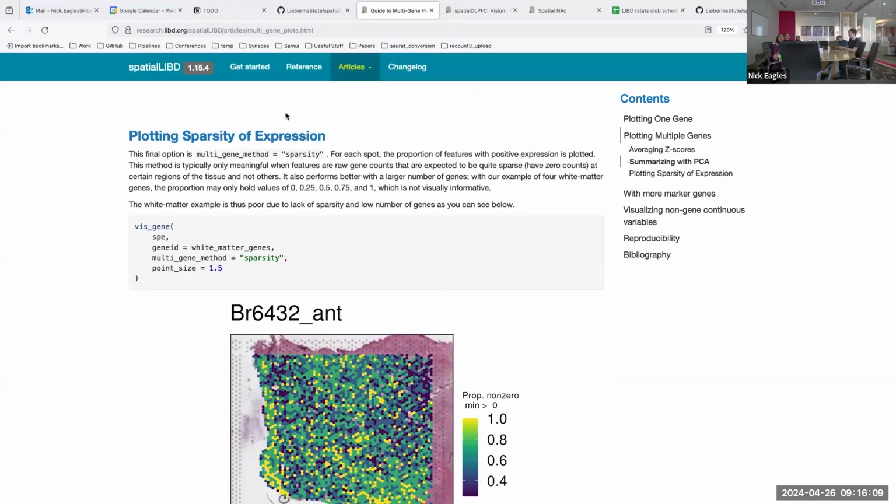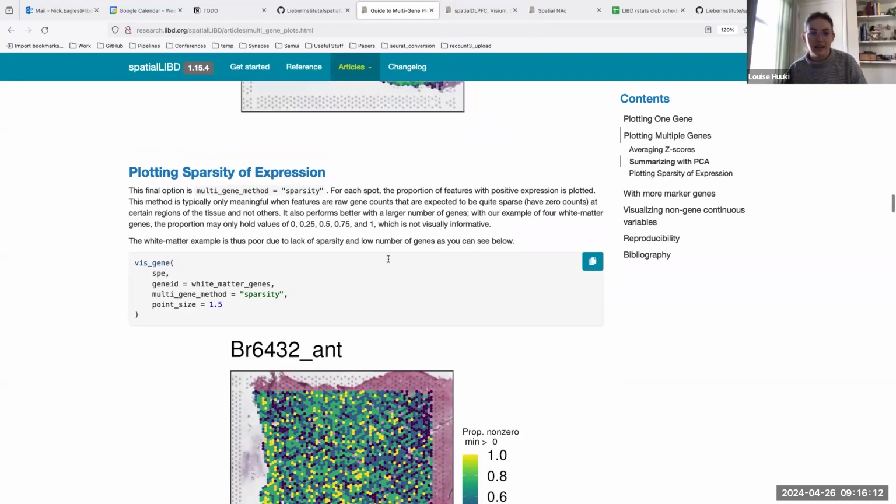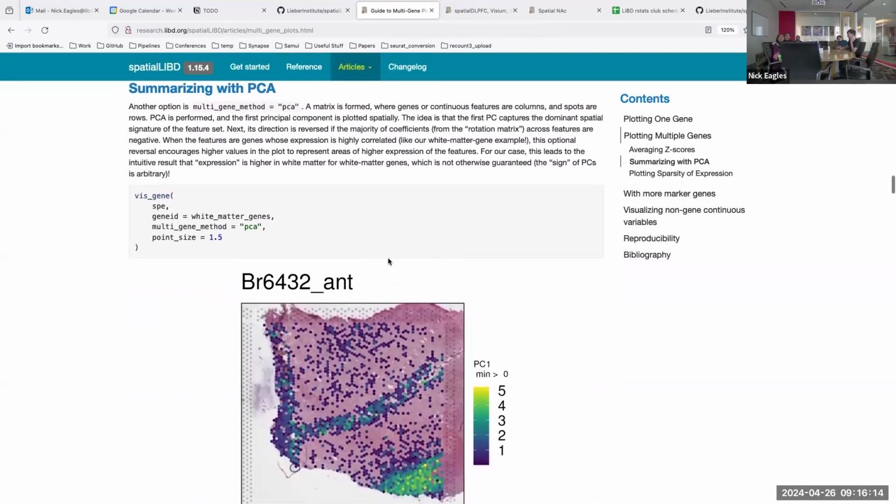Yeah, the third. Wait, Nick, I finally have a question about the PCA. Are you able to access the PCA calculated for the overall data that lives in the reduced dimension slot of the object? In the SP object, there's the reduced dimension slot, right? Where there's the PCA for the overall data set. Are we able to access that with any of the viz functions yet?